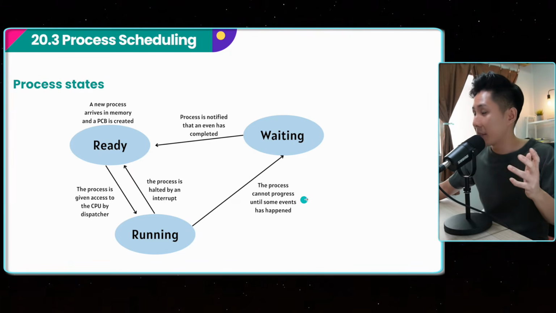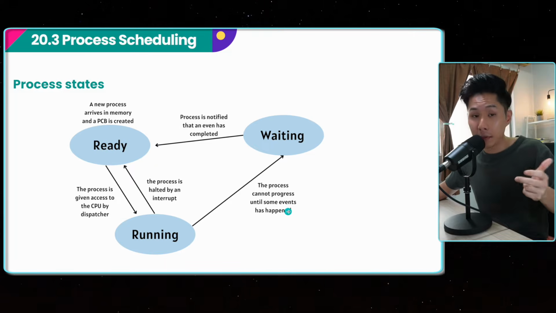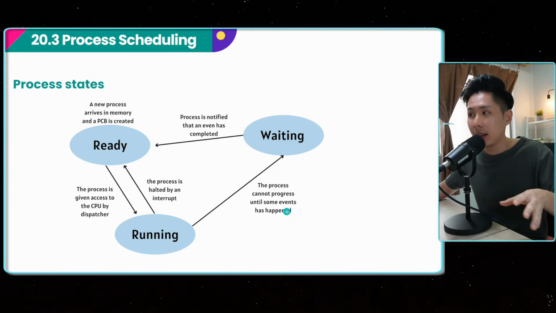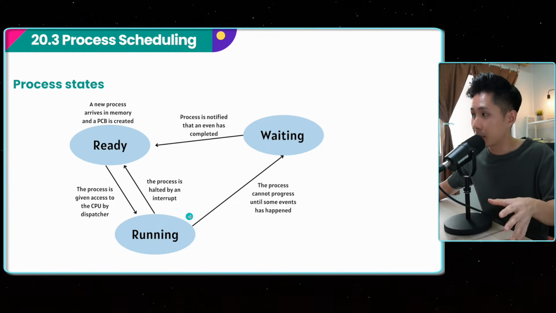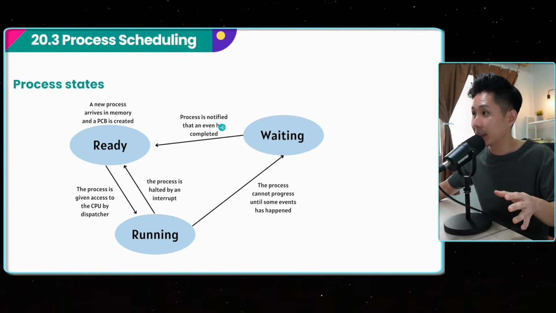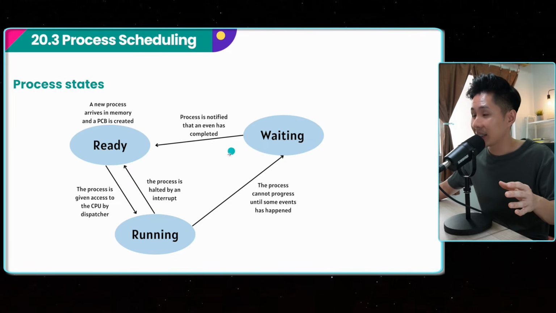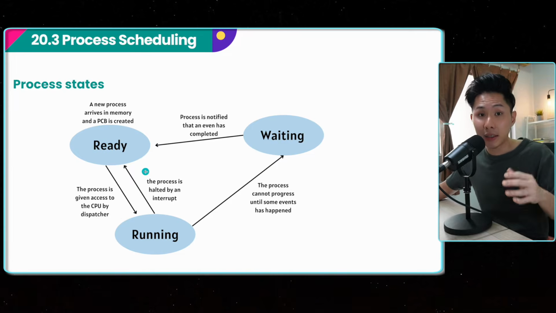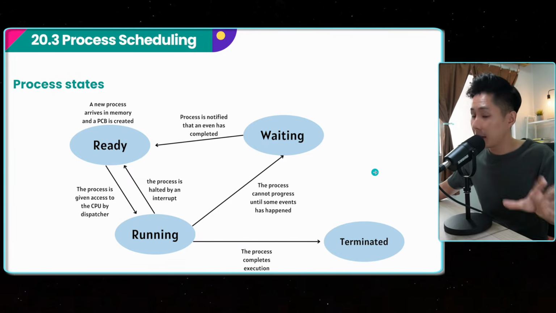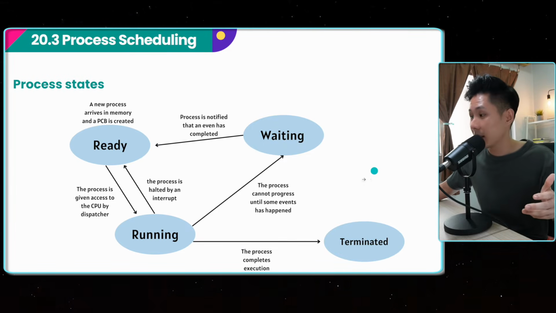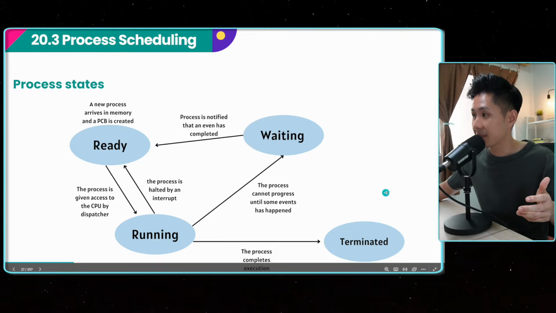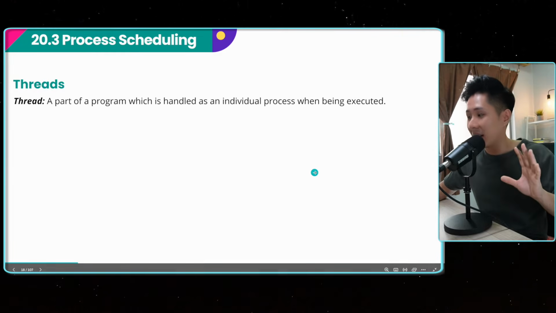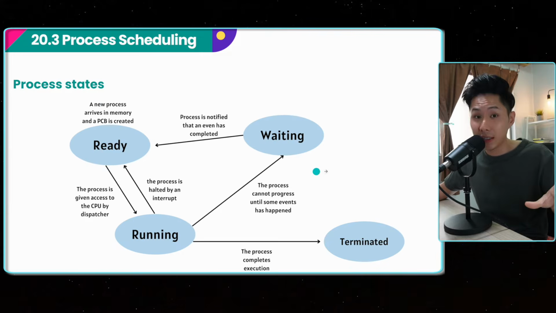And then what happens if the process cannot progress until some event has happened, meaning it's halfway there? That's when the OS puts the process into the waiting state, and then the process is notified when the event has completed. It will then be put back to the ready state. And if the process has completed running, the process will be terminated. So that's how a process can be in different states.